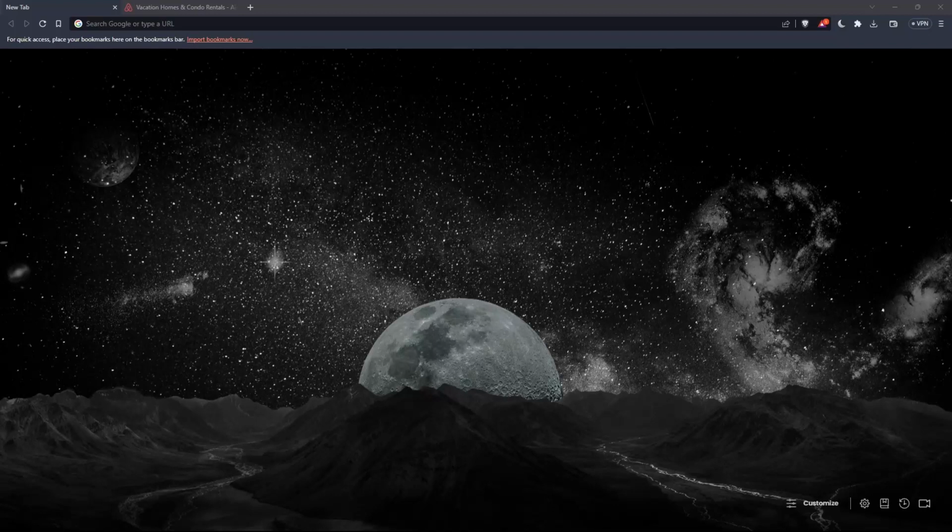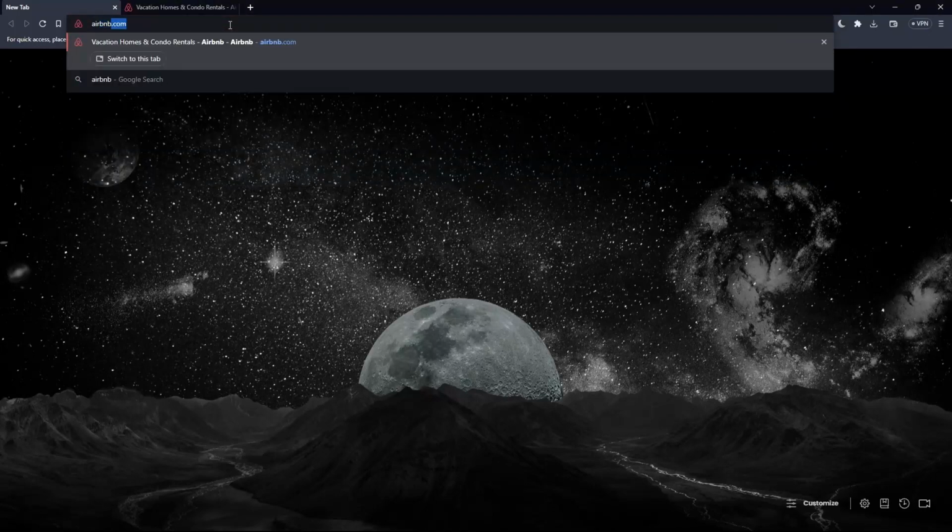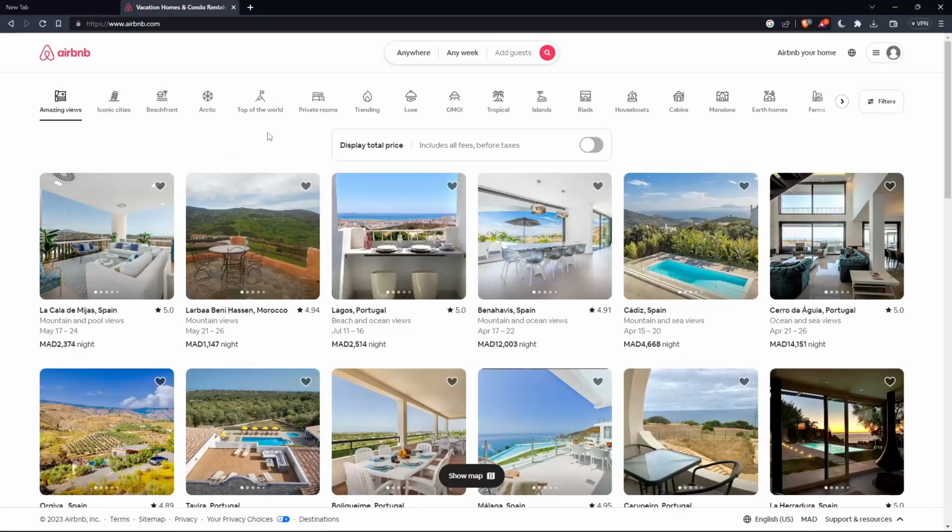So of course, once you open that browser, go to the URL section, simply type airbnb.com and hit the enter button, and that should take you to this page, which is going to be your home screen or your main screen on this website.